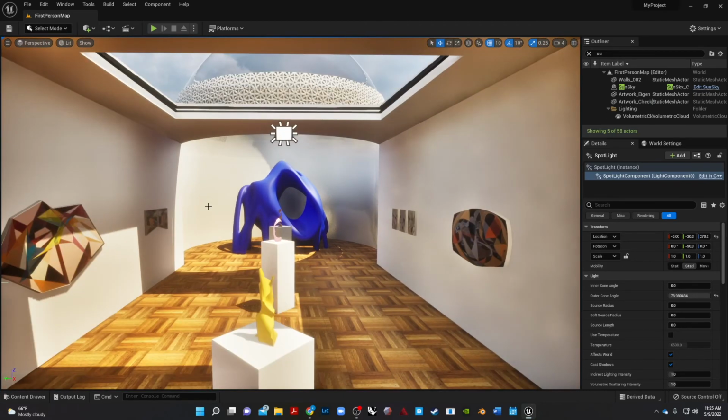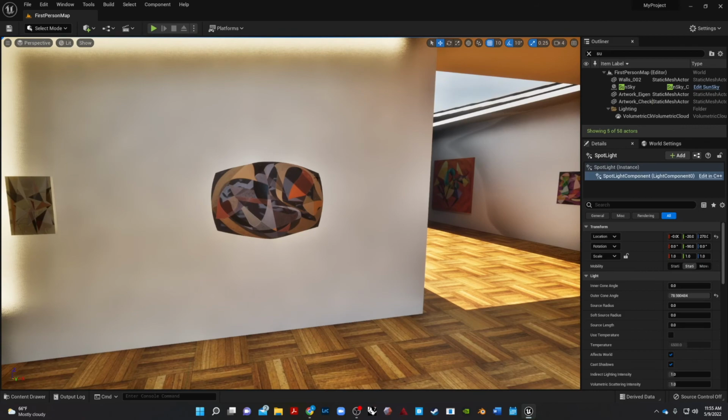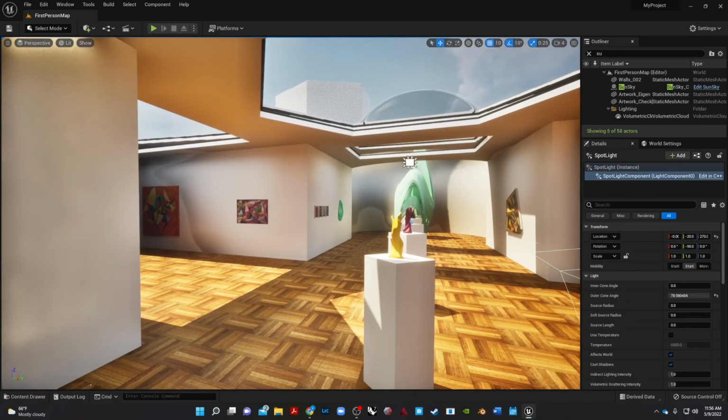All right, so once you get the lighting nailed down where you want it, you are ready to start playing with materials and stuff. So I will start playing with materials in the next video.